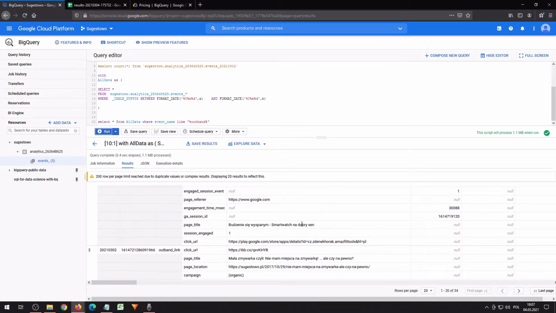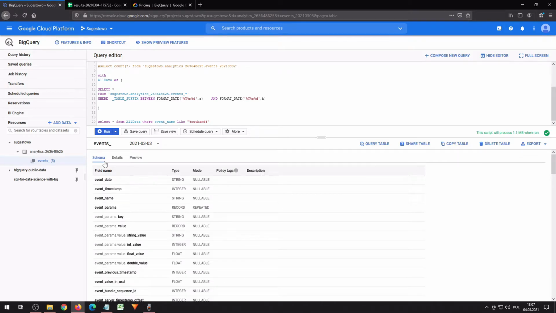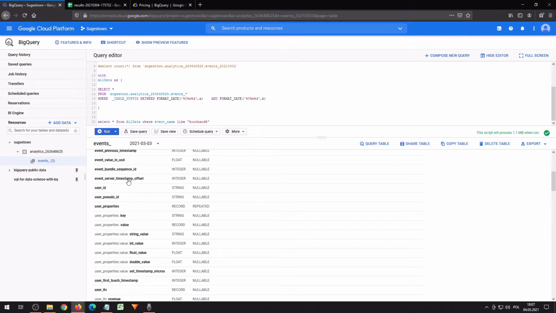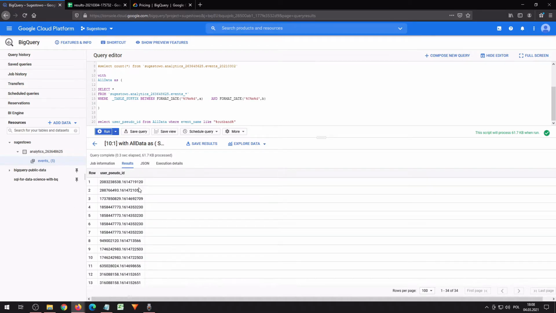And here I have all the users which made an outbound link. Here I would like to stress two things. First of all, you can check which users there were. You can do it by a column, which is user pseudo ID. Oh, by the way, you can just click here to put it. You don't need to write it down. Let's choose user pseudo ID, and here I have all those user cookies which made an outbound link from the page.